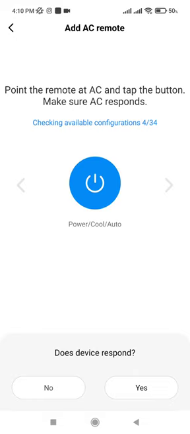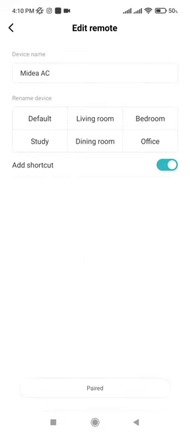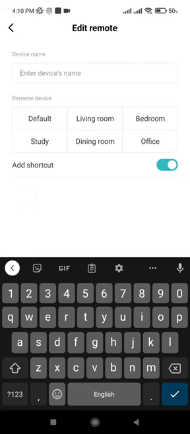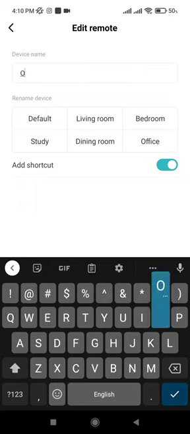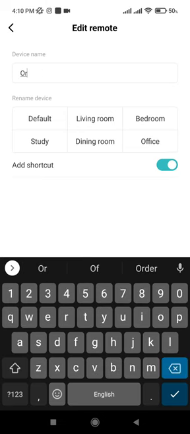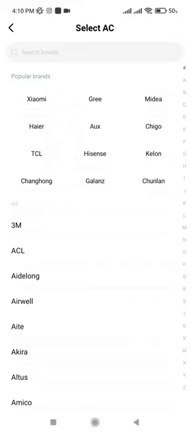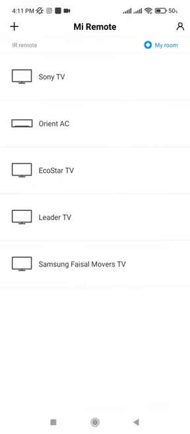In my case the first remote is working very fine, and if I click on yes, it's working very fine. If I click on yes, you can see I can add it as well, and I can save that as ORIENT AC, but I have already saved that, so let me show you how it will look. So here it is, I have this remote registered.